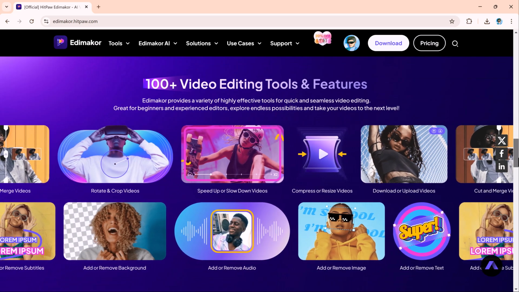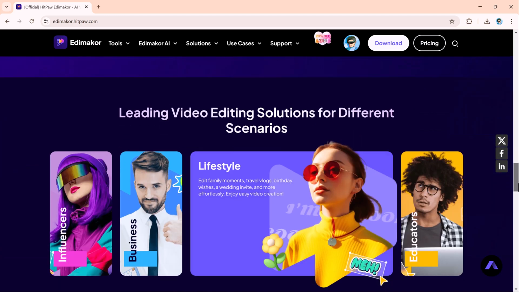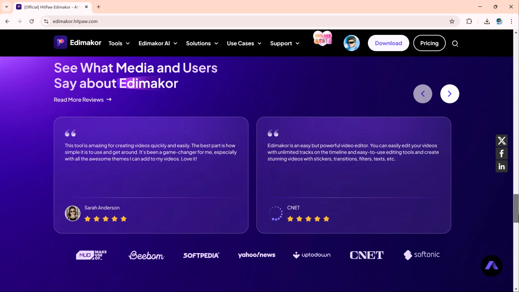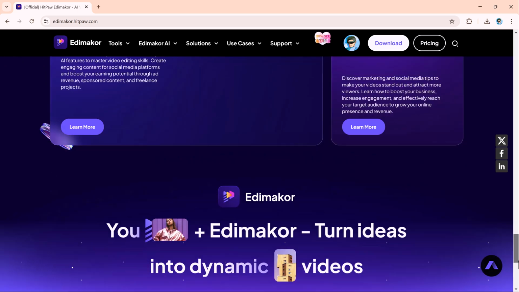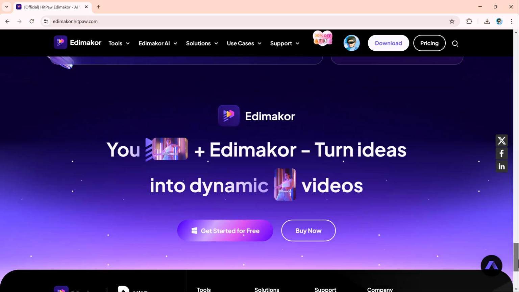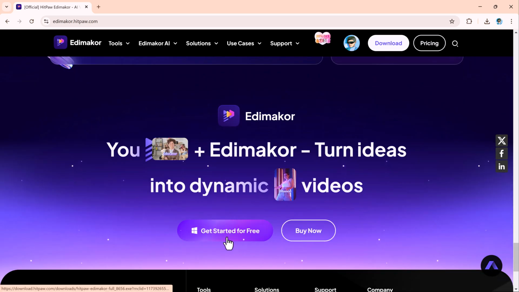Hitpaw ID Maker is here. You don't need any special skills. Just a few clicks and you will have a voice that sounds almost the same as the original. Sounds exciting, right? So let's dive in.